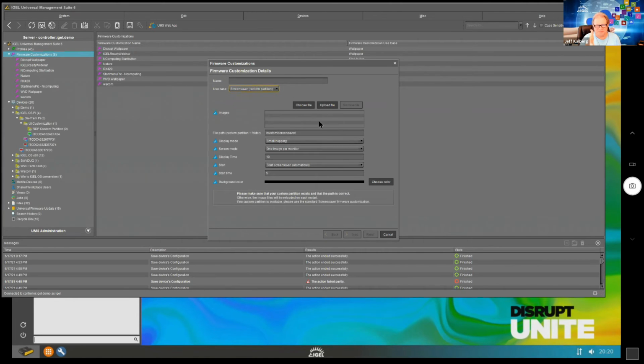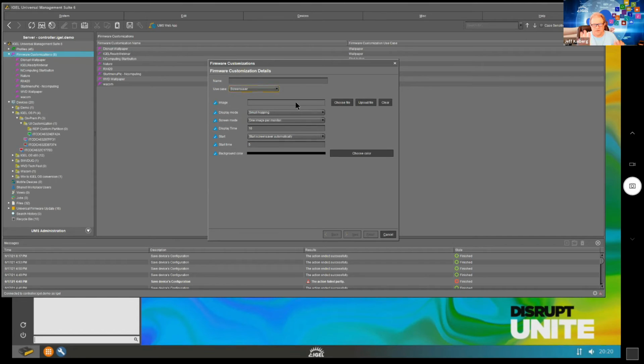One is the screensaver. We have different kinds of screensavers. With the basic screensaver, if you let it kick in today, you get the IGEL icon bouncing around the screen. That's easily changed. You could upload a different image file if you wanted to. Again, you change the display mode from small hopping versus big hopping, how often the icon should move around, and different things like that. And then you can control start times and such and set the background color.